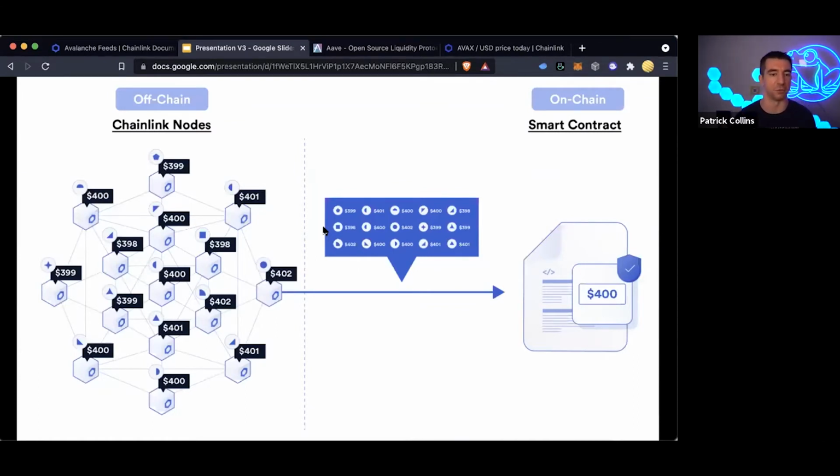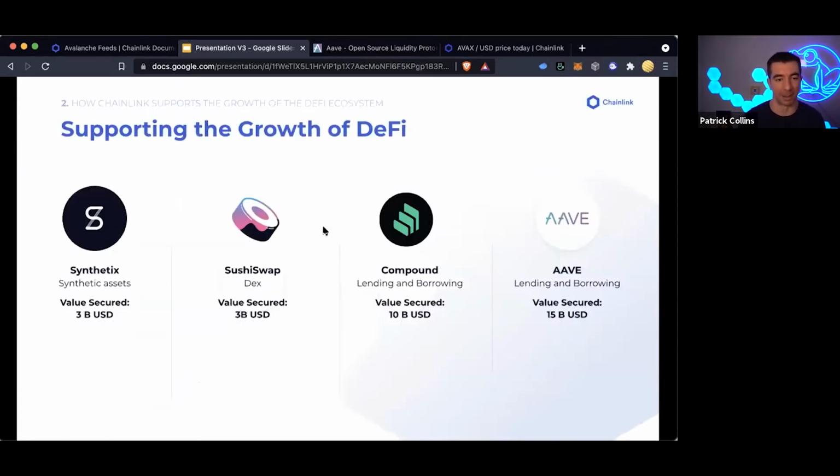Here's a visualization of what the architecture of this looks like, where we have this network of nodes off-chain. This is called the OCR, or off-chain reporting model. All these nodes off-chain are talking to each other, making API calls, getting data. Then in a single transaction, they send that data to these smart contracts. They all sign their data so anybody can use it for your applications.